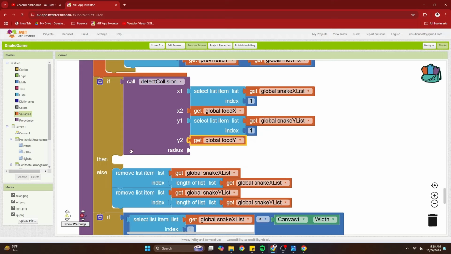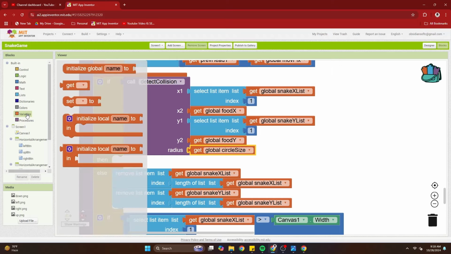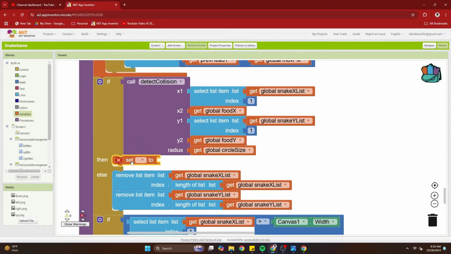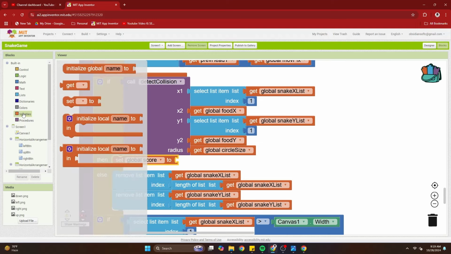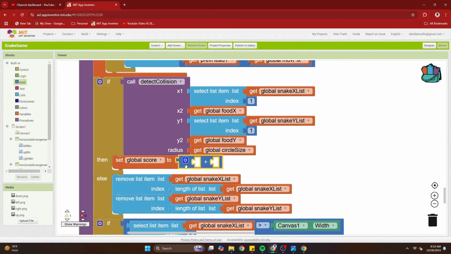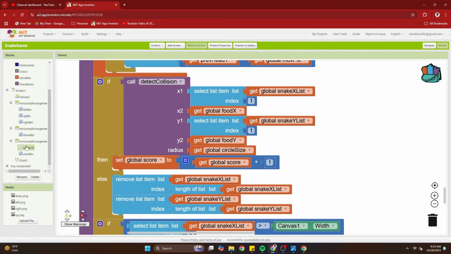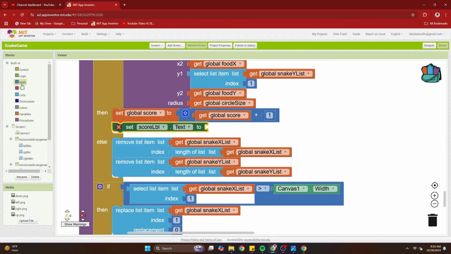And the radius in this case, because we want it to detect even touching, I'm going to use the radius of circle size, okay. And if it is true, what should we do? We should increase our score by 1. So get the set block, score, go to math, get the plus block, variables again, get block, score, and add a 1 to it. But we also have to update our score label on the screen to reflect this change. So go to score label and get its set text block, and it's a join.